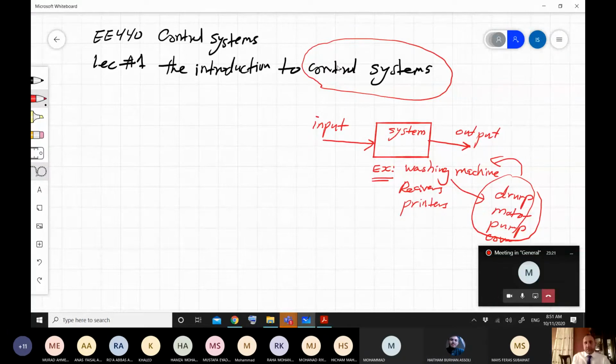Now, what's the control system? What's the meaning of the control system? The control system actually consists of subsystems, such that the washing machine has subsystems, let's say the motor, the pump, the cover, and so on. And the process. The process is what? It is the quantity to be controlled. So here I can write the process, the object to be controlled.